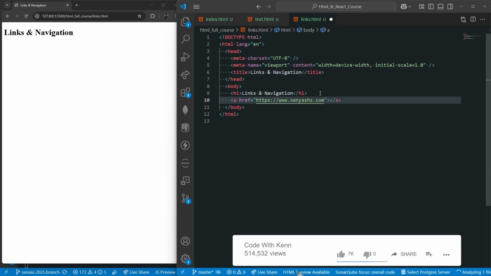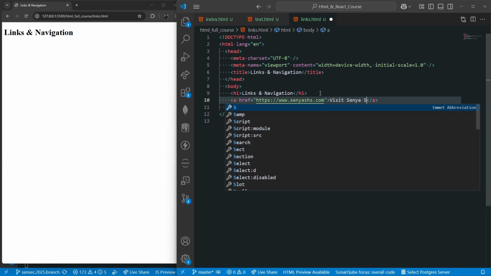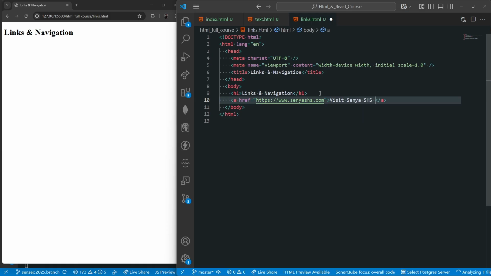and then here I can put visit Senya SHS home page and save it. So after saving, you can see from here that it shows as a link without style. This is just a normal link. So when I click on this, let's see what happens.